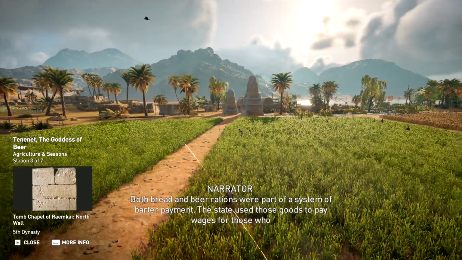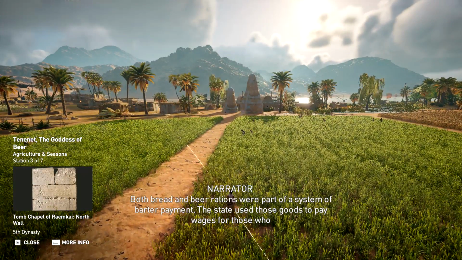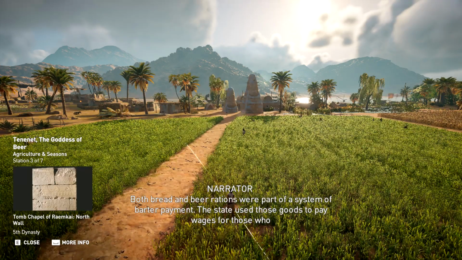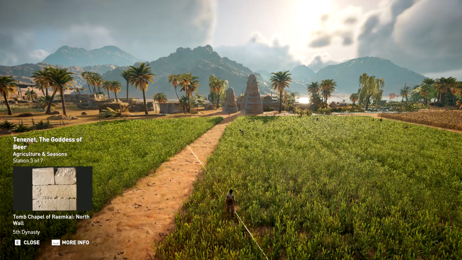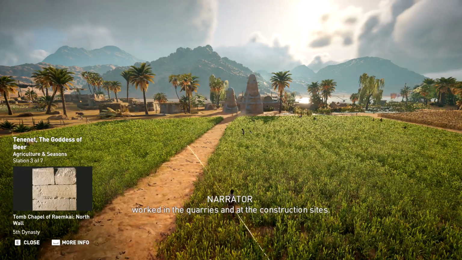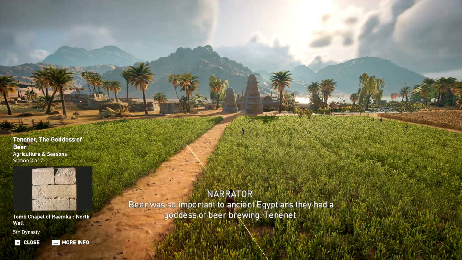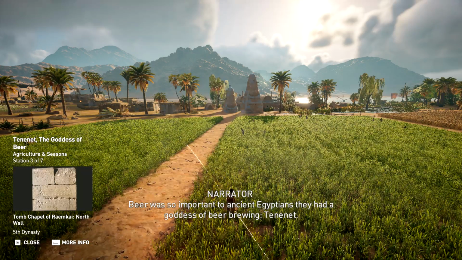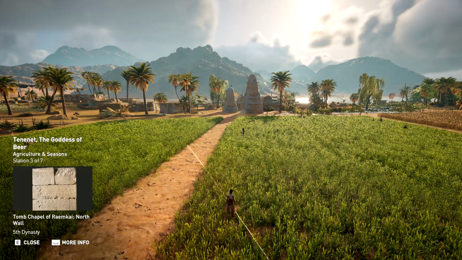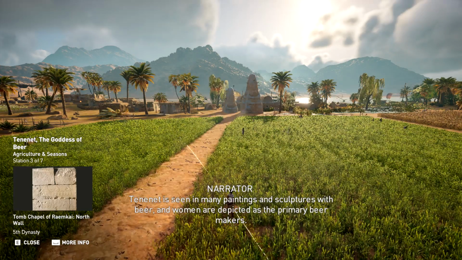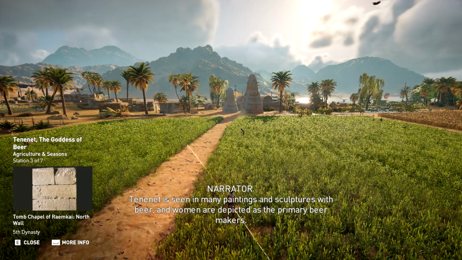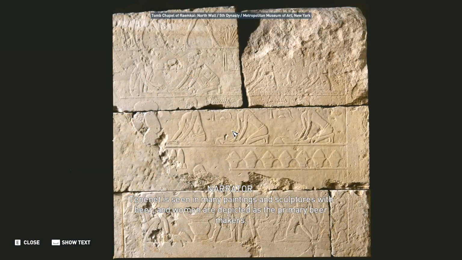Both bread and beer rations were part of a system of barter payment. The state used those goods to pay wages for those who worked in the quarries and at the construction sites. Beer was so important to ancient Egyptians, they had a goddess of beer brewing. Tenenet is seen in many paintings and sculptures with beer, and women are depicted as the primary beer makers.